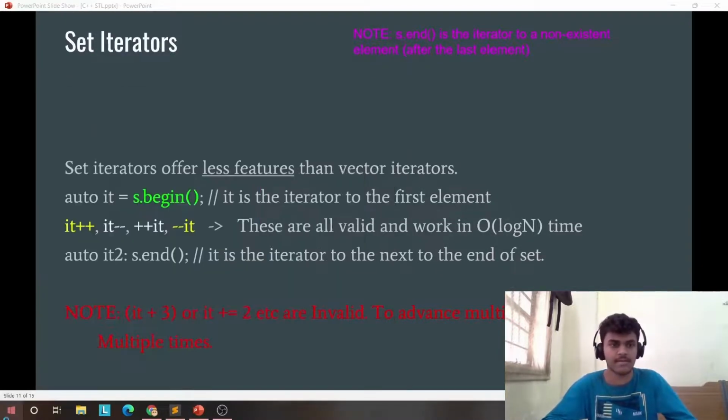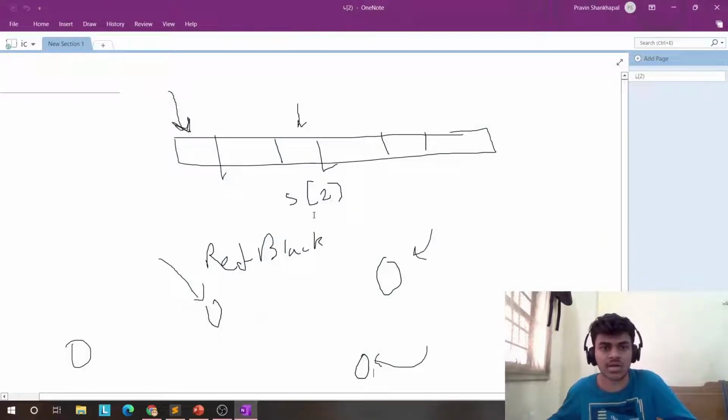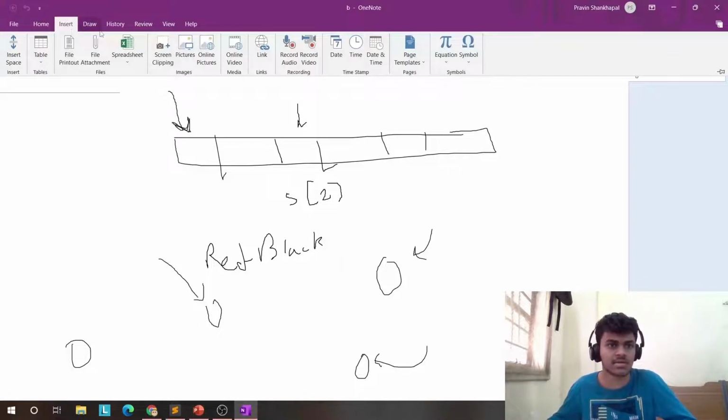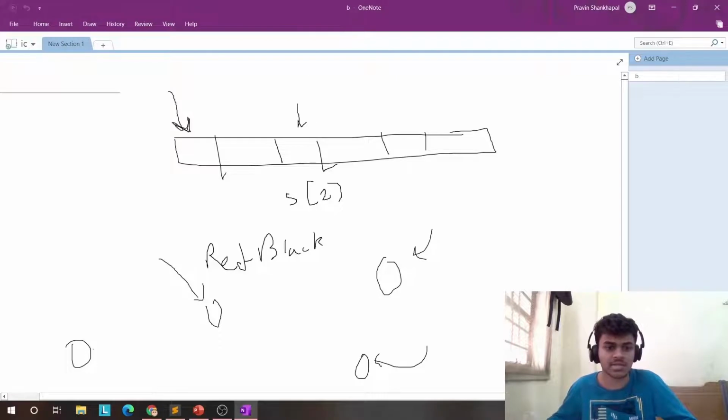That is, sets are not stored like this, where you can just do plus 2 or plus 3 and access this element. Sets are stored in this way, in tree manner, in tree fashion. It seems like I have not explained enough of this. Sets are stored like this, in tree way, something like this.